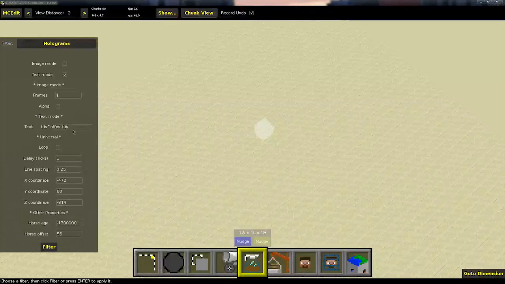I'm going to hit loop, and the delay in ticks I'm actually going to up quite a bit. Maximum will do 13 ticks. That way it's nice and slow. 10. 10's a nice number. We're going to put it in the same place. All else is good.